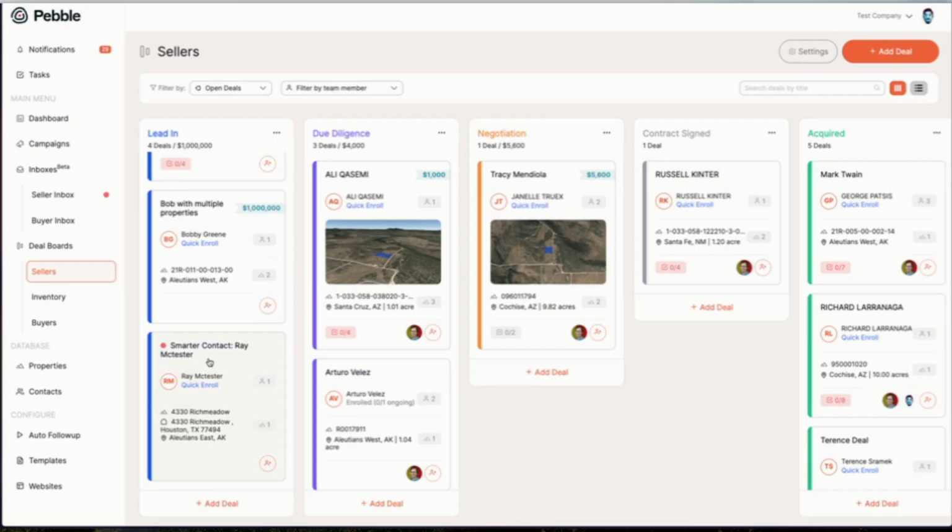Remember, a few steps. You want to import it into Pebble first, run the campaign with SmarterContact, then you want to push it to your CRM by exporting the contact. That is the sort of technicalities of it. You can do a lot more, but I want to explain the basics of that and sort of the path.